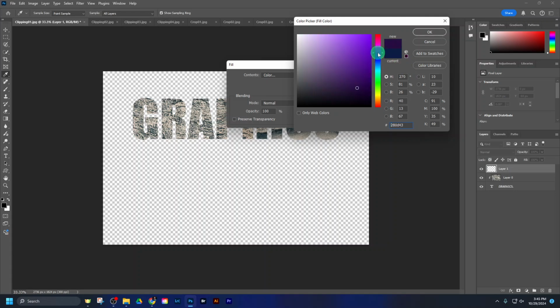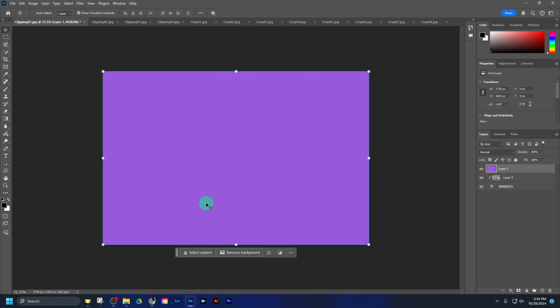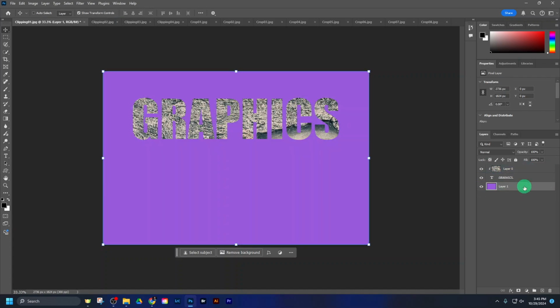So let's pick a new color to go with. I'm going to go with purple. Click OK, and then click OK. So now it created this solid colored layer right here. And again, the reason we're seeing this is because this layer is on top. So let's just drag this layer to the bottom. There we go. Now our graphics is standing out.